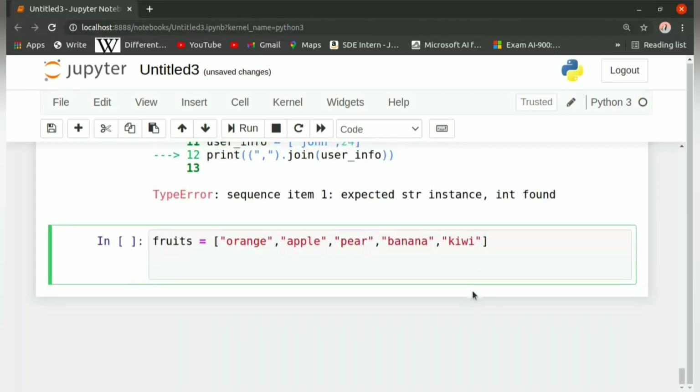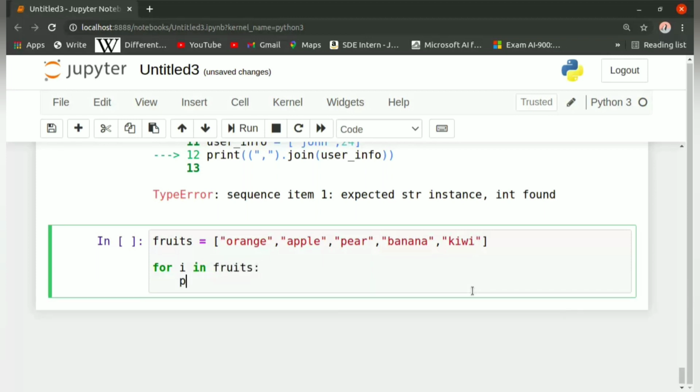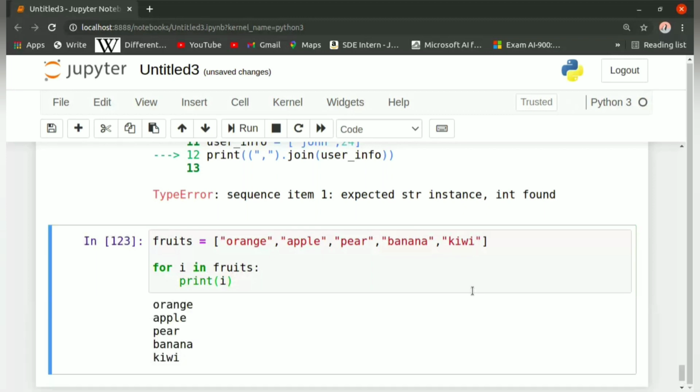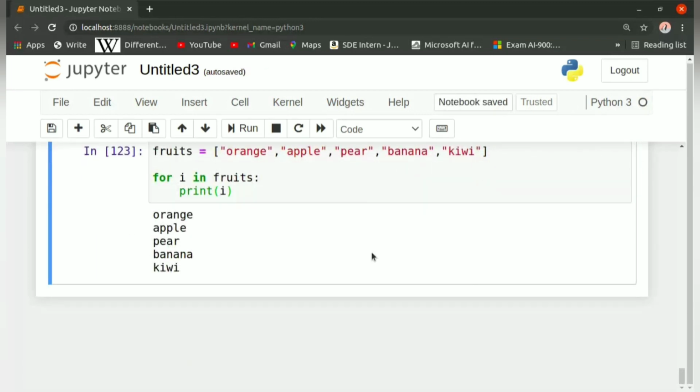Let us first write the code using a for loop. We can use any variable name. In my case, I'm using i. So for i in fruits, then colon, print i. Let us run this. Okay, so it is giving every element in a different line.